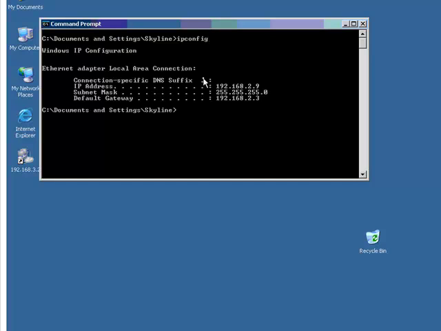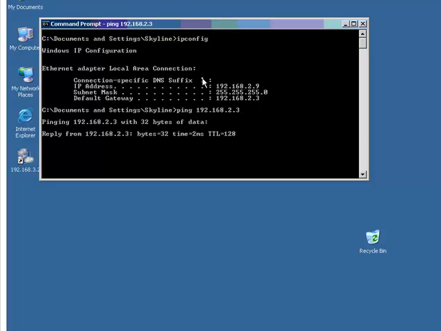IP config. Slow down. 10.60, 192.168.2.9. So the gateway for this one is 2.3. As you do these, you need to use the gateway on your machines inside, and the protocol that we saw should be the addresses on your servers. So ping 192.168.2.3. This one should be okay because they're on the same network.